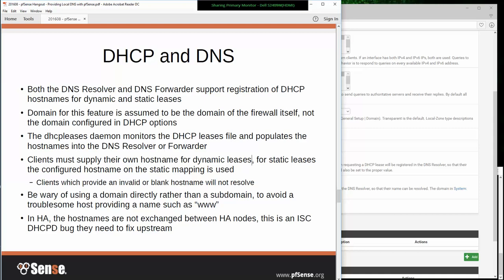Another note here: if you are using a high availability setup, like a cluster using CARP and everything else, the host names are not exchanged between the high availability nodes. Each node runs DHCP independently on a different segment of your pool, and they share lease information between the two of them. So they're always running, both of them. They're always handing out these leases, but they don't share the host names like they should. But that's a bug in the ISC DHCP daemon, and they're going to have to fix that upstream. But it's something to be aware of if you're doing that.